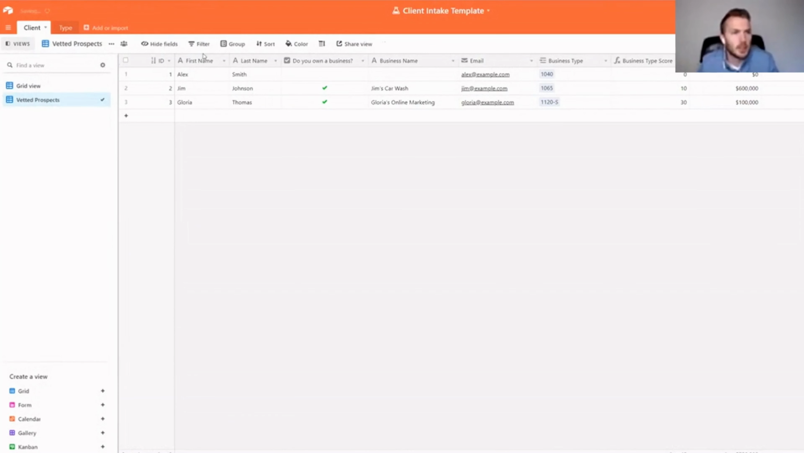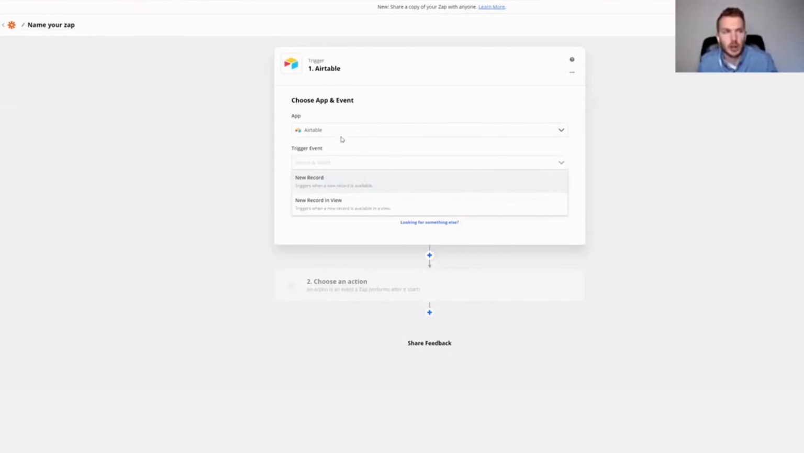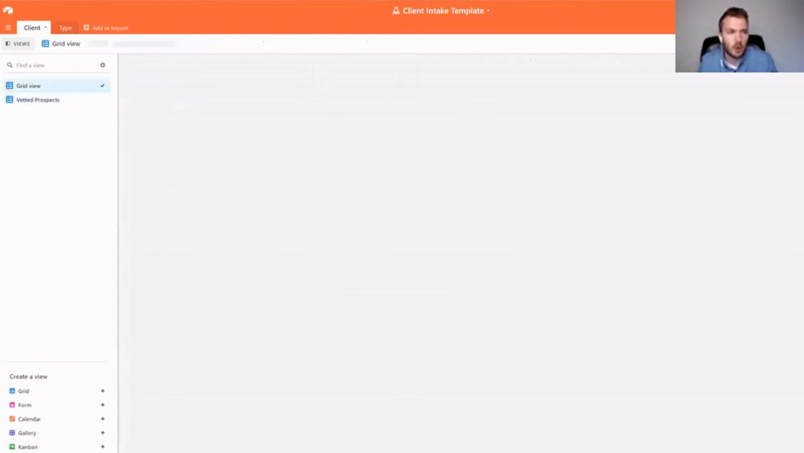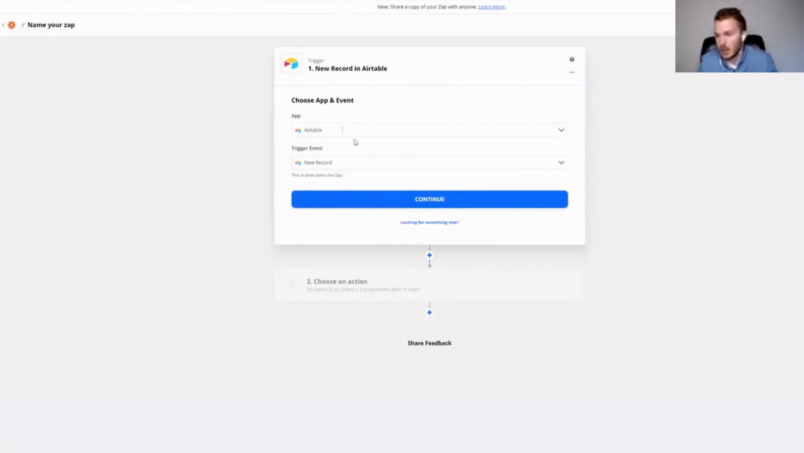prospects. And maybe in this view, we only include prospects where the score is greater than or equal to 20. So I'm going to say the score is greater than or equal to 20. And so that's throwing out the 1040 guy. So if we only wanted this to trigger on those higher score clients, we could instead use new record in view and point it to this specific view. But in this case, I'm going to keep things simple. We'll point it to the vanilla grid view, and I'm just going to say new record. So we are connected to Airtable, or we've chosen the Airtable app, and the trigger is new record.